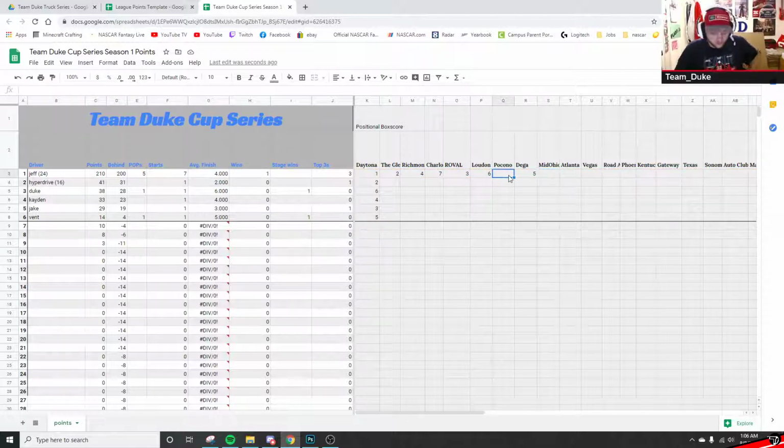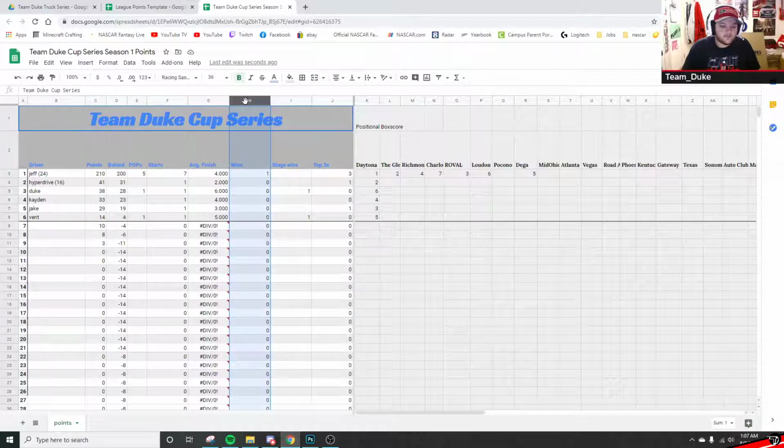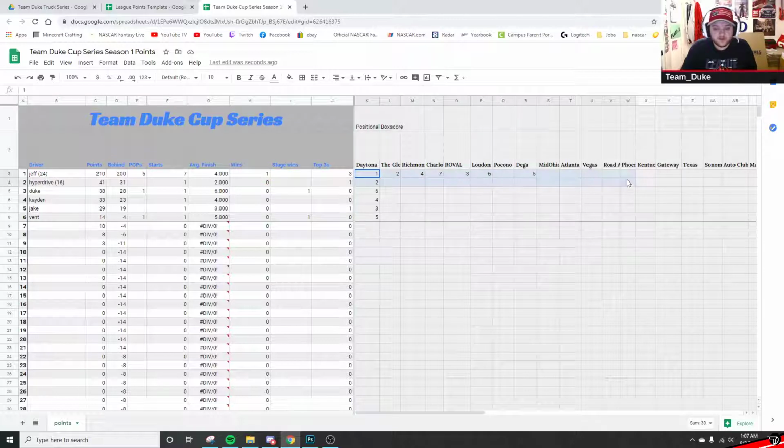And again, don't put 0s, because, like, let's say Jeff doesn't go to Pocono. Watch his average finish as I add more 0s. Look at that. He didn't start any of these races, and his average finish has gone all the way like that. So don't add 0s, because it wreaks havoc on all of the things. So don't do that.